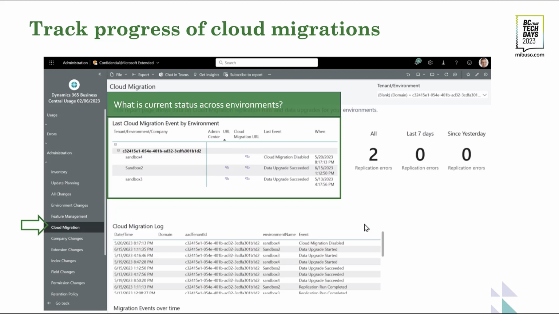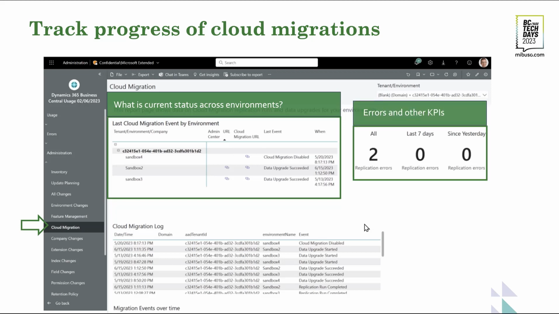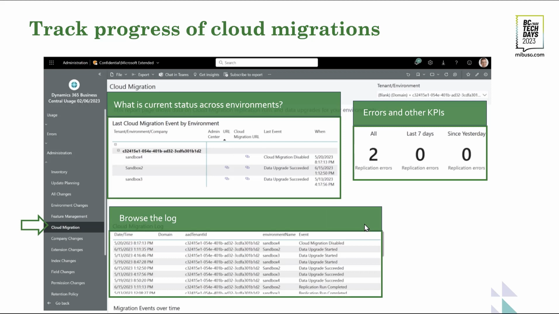And you also have the link to the admin center and also to the client, so you can quickly access the environment itself. You can use the data to build some dashboards with errors and the other KPIs, so you can get a quick overview of what is happening. And the thing that I like the best personally is the fact that you can access the cloud migration log. So you can see what is happening within the environments without actually accessing the client.